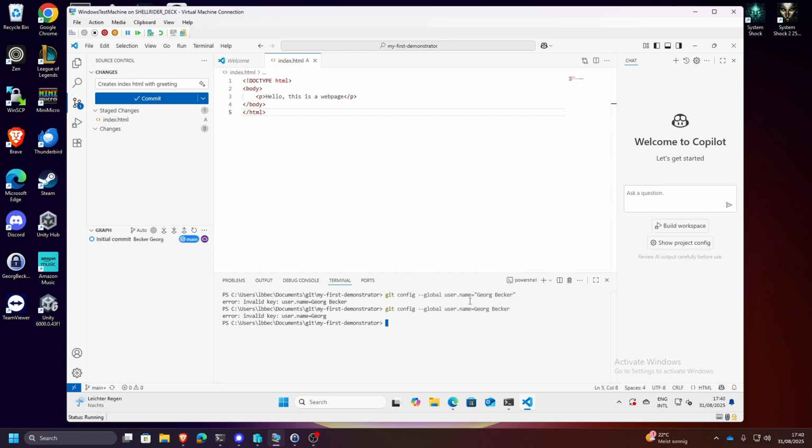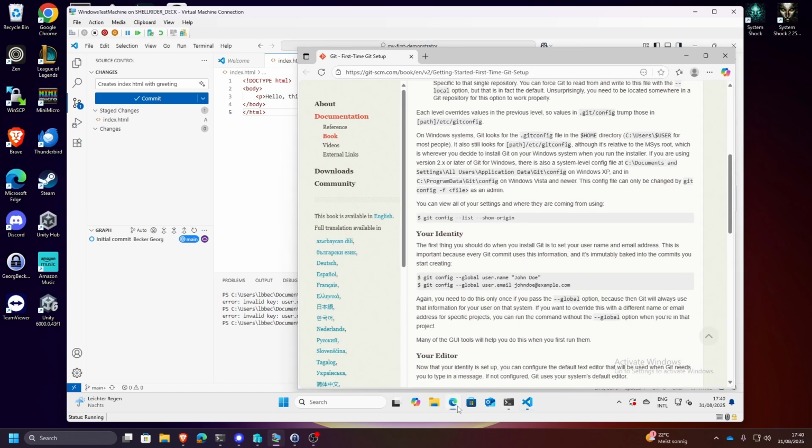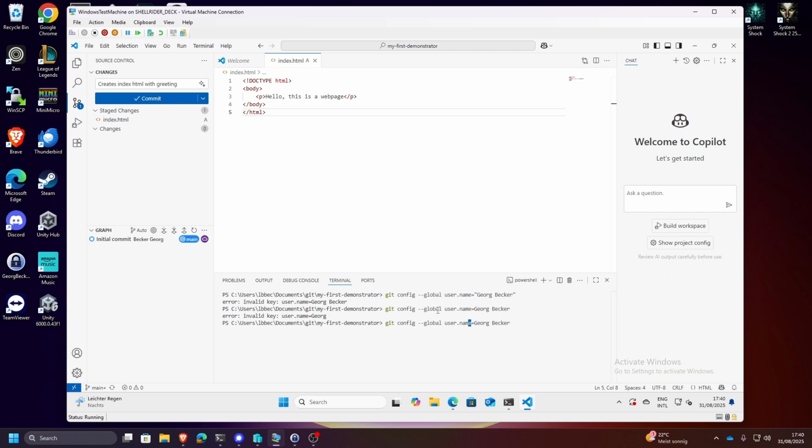And then apparently I did something wrong. Yeah, it's not with equals, it's user.name, and then you put your name in double quotes. And the second one is user.email, which in my case is lb@fhsp.ac.at. Crazy. So after doing this, you can click on commit and it will just work.